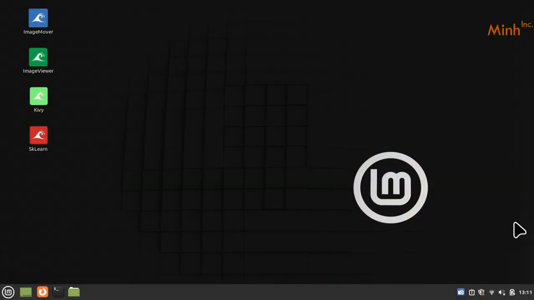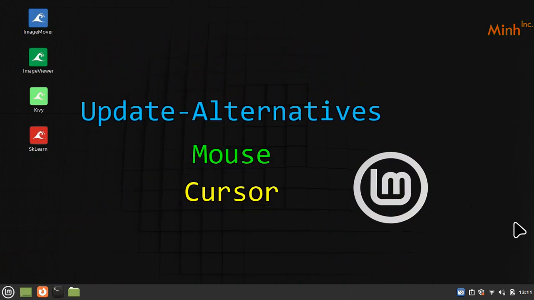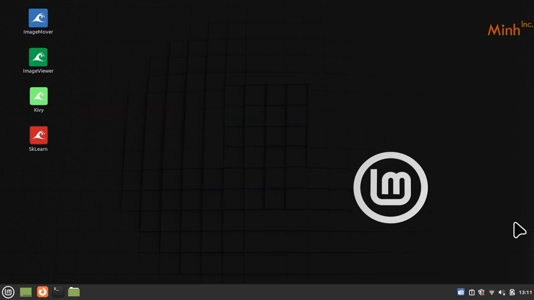This is about a utility on Debian and Debian derived Linux, that is update-alternatives. And through that utility, we will change the mouse cursor. This is Linux Mint.